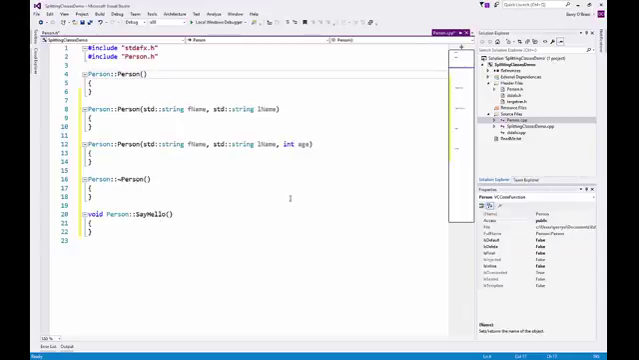So we haven't implemented any of the code in this yet, but we'll get to that in the next demonstration, where we'll talk about constructors and then calling the different functions and constructors that we have within our code.